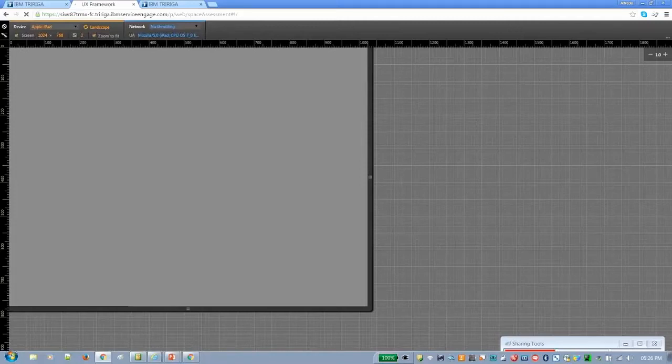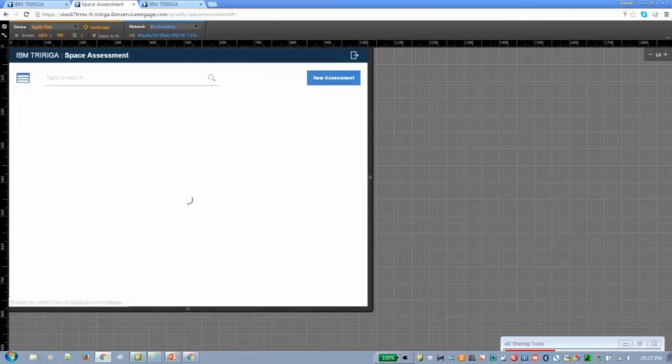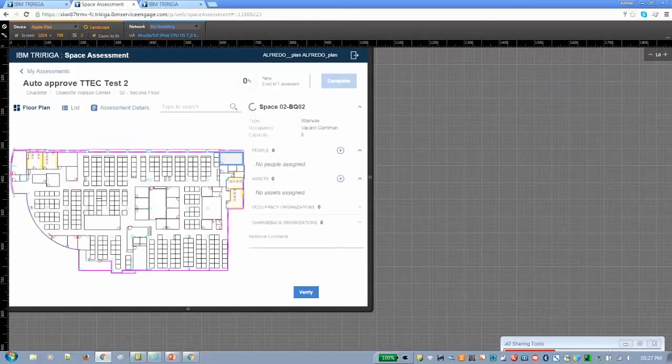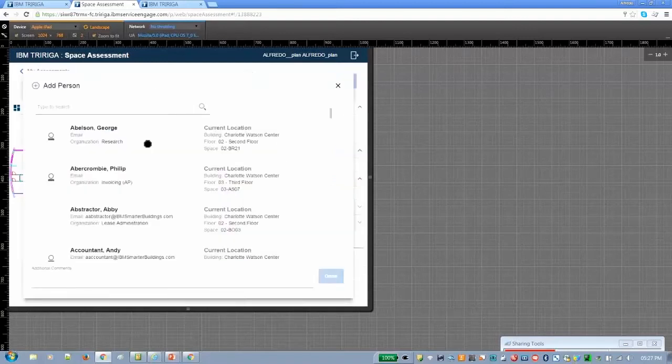Okay, here's my auto-approved TTEC test number 2. Go in. I'm going to start executing it. So I'm just going to take note of the space, it is 02-BQ02. So you can see here there are no people assigned, no assets assigned. So I'm just going to assign one person here. Maybe this guy, George Abelson. The assessment is complete.